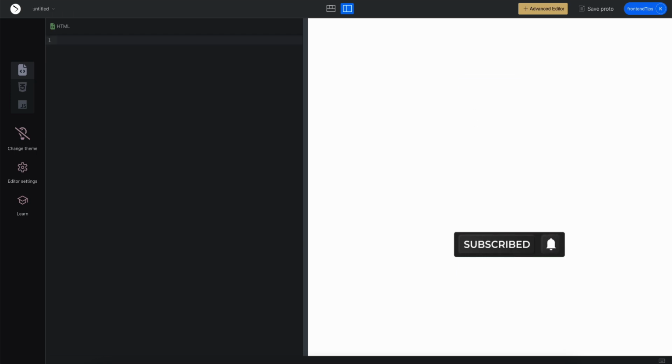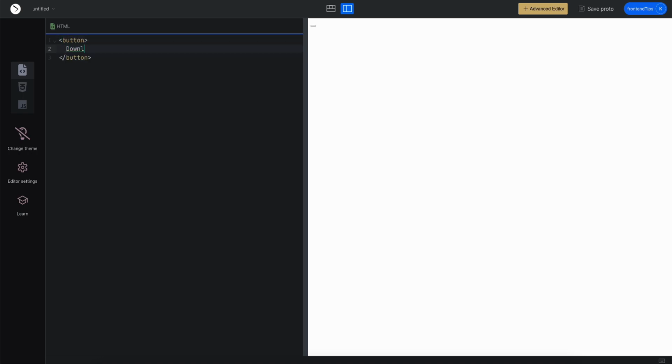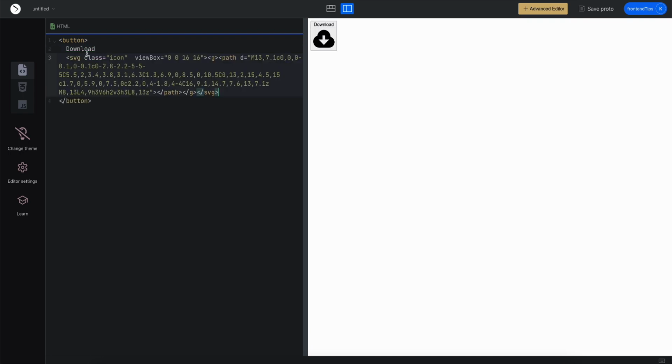So I'm going to go to codity.netlify.app, our online code editor. First thing to do is creating the markup, the HTML markup. So I'm just going to create a button, put a download in it, and then I also put the SVG that represents this icon over here.